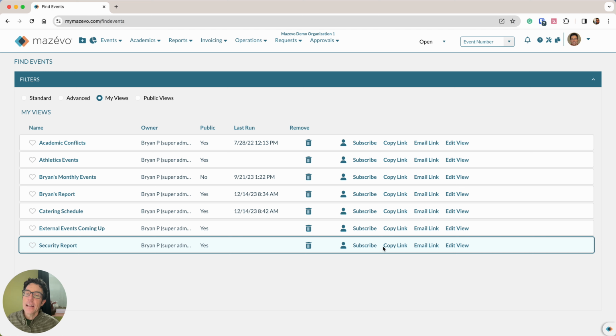The final thing is I can share this with my team. I can email them a link to the report. So whoever I send this to does not need to have a Mazévo login to actually run the report. They just click the link and the report runs, which in my example, my security team, they don't have a Mazévo login, but I can email this to them as a report, and I can have this email go out to them every day if I wish, so they just automatically get it daily. All they have to do is click the link, and it will just show them the list of events that way.